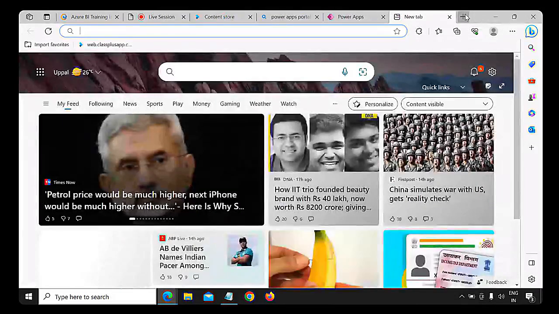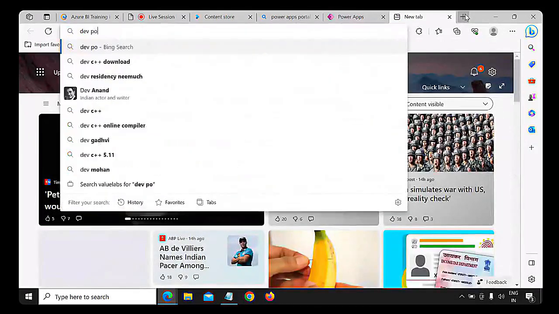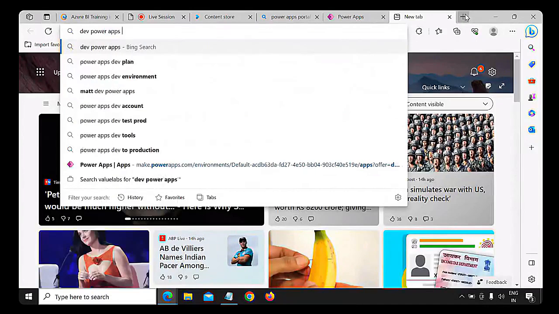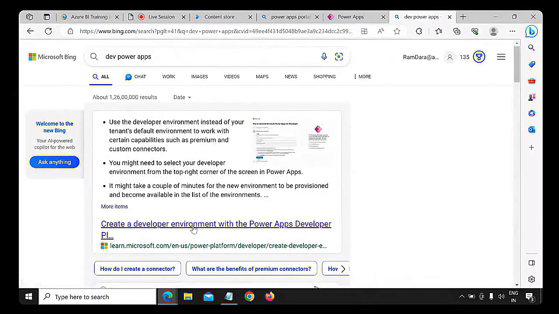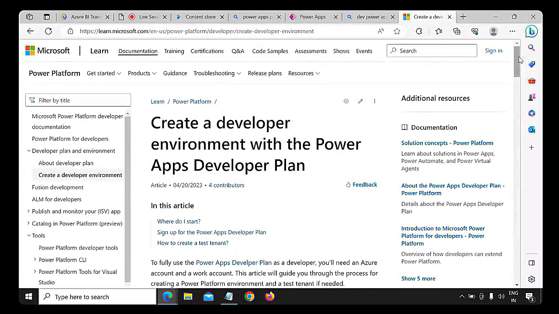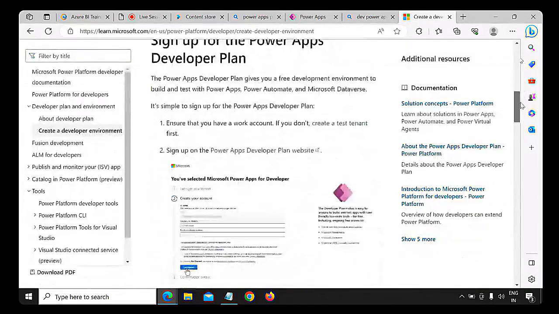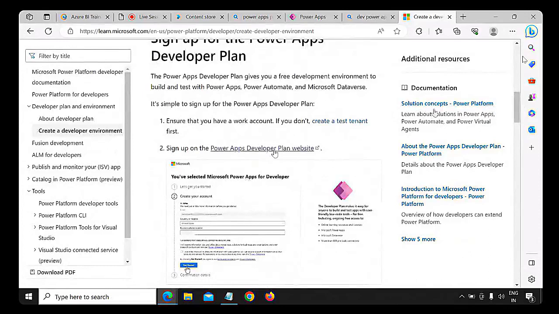Let me go over here. I think it's directly log into the Power App Studio. So instead of that, I think dev Power Apps. Create a developer environment with Power Apps developer. So let me go inside. Power Apps developer plan website.